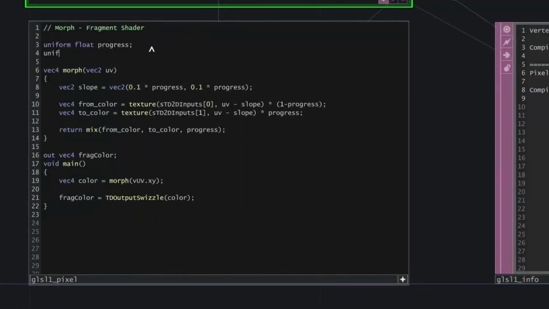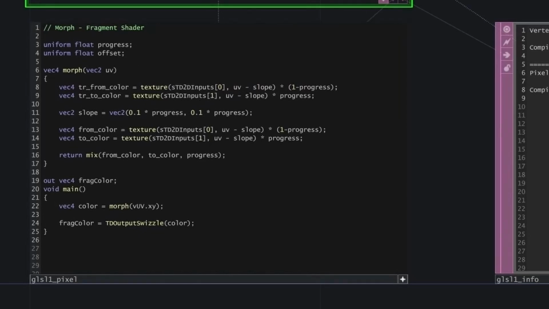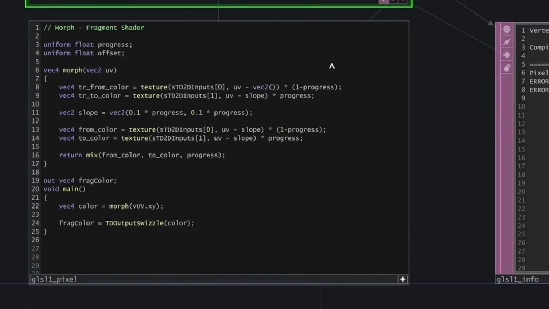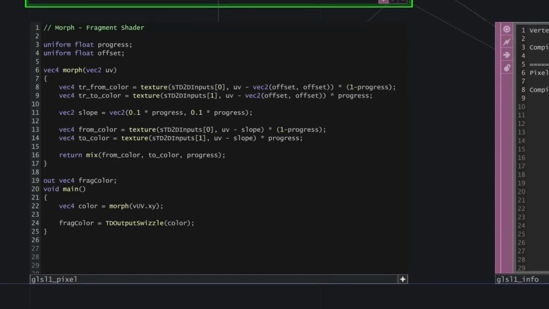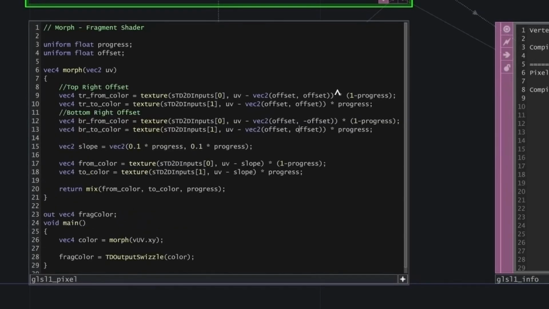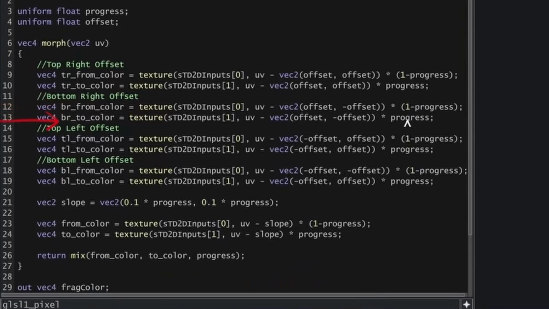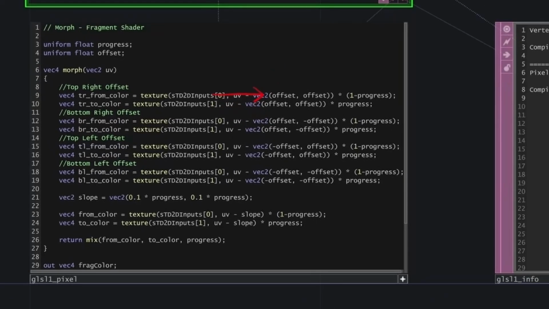In the GLSL code, define offset as a uniform variable. Now copy and paste the from and the to color variable lines, but rename them to tr from color and tr to color. Now instead of adding slope, add offset as a vec2 to the UV variables. What this does is sample the color of a pixel slightly above and to the right of the current pixel. That's why we added tr, which means top right, to the variable names. Let's do the same for bottom right, br, top left, tl, and bottom left, bl. Cool, now we have a bunch of vec4 values ready to play with.